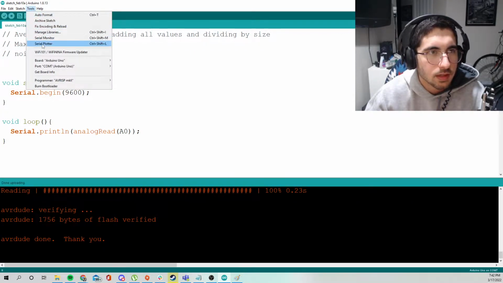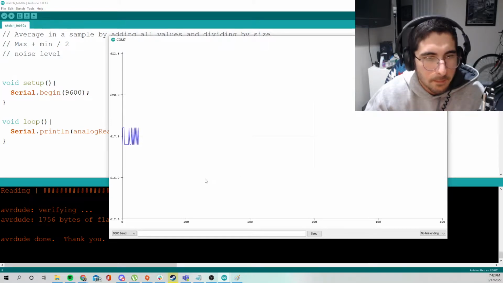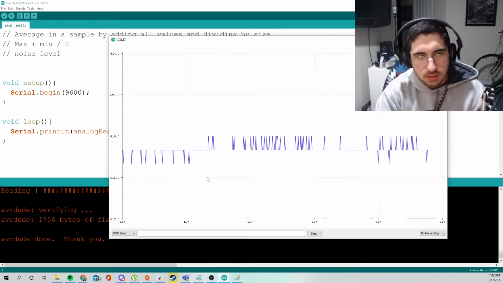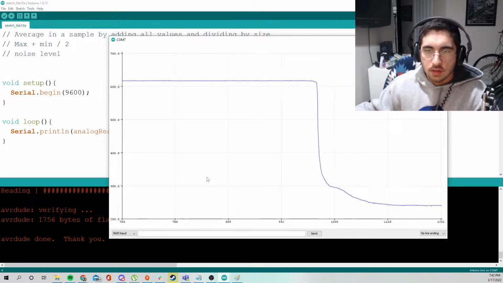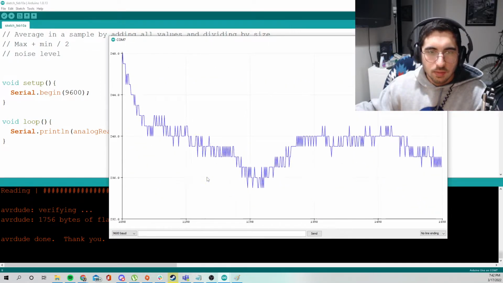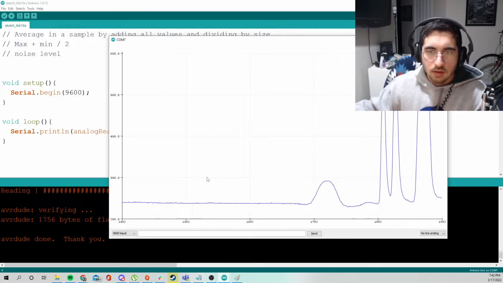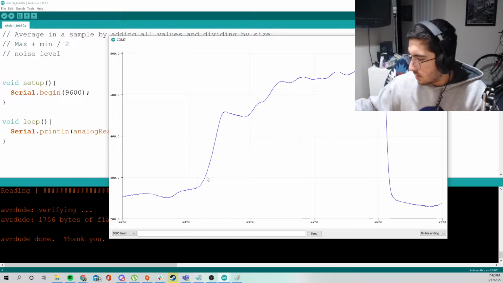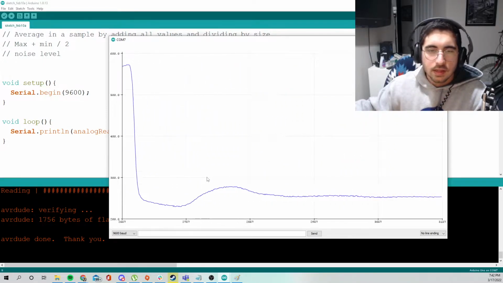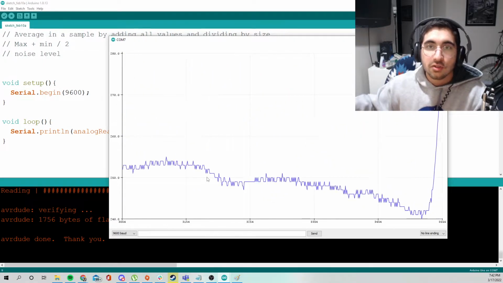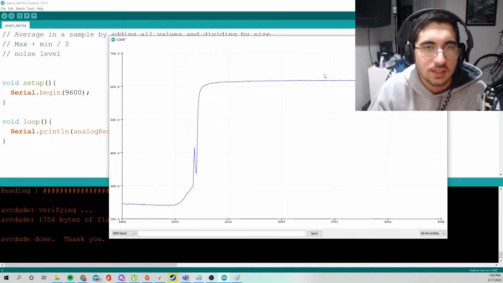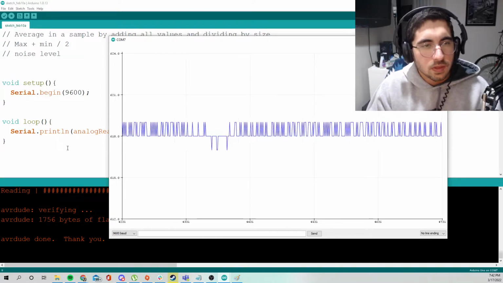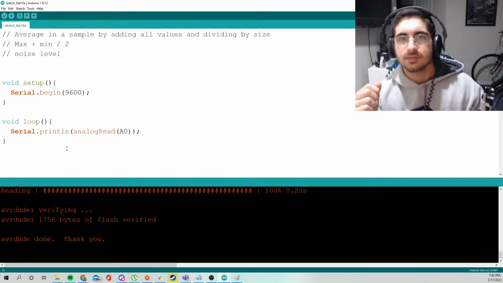Give it a second. I actually don't know if I opened it. There we go. And you can see that it fluctuates quite a bit. If I put my hand over it, it looks a little bit smoother, but the moment it zooms in, look. The more I move it, it's all over the place, right? So what we're going to do is smooth out these spikes by getting the average. To do that, we're going to create functions.